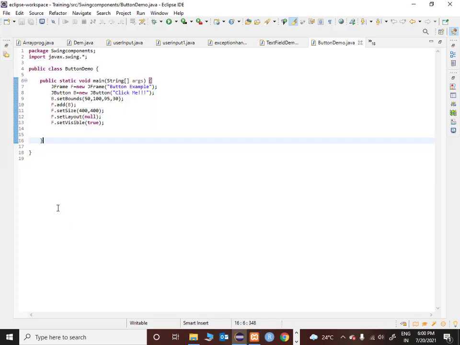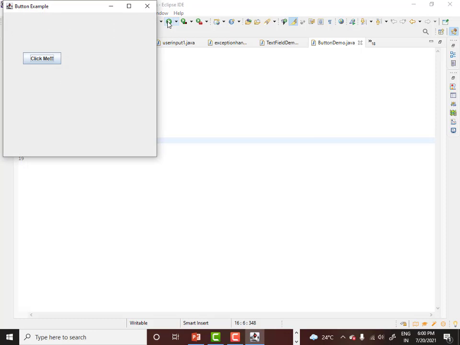Okay, now this is the program for creating a simple JButton. Let me run this program. So you're getting the output. You got the button here. You click on this button. Nothing happens because we have not written any action listeners for this. So this is how you create a simple JButton using Swing in Java.